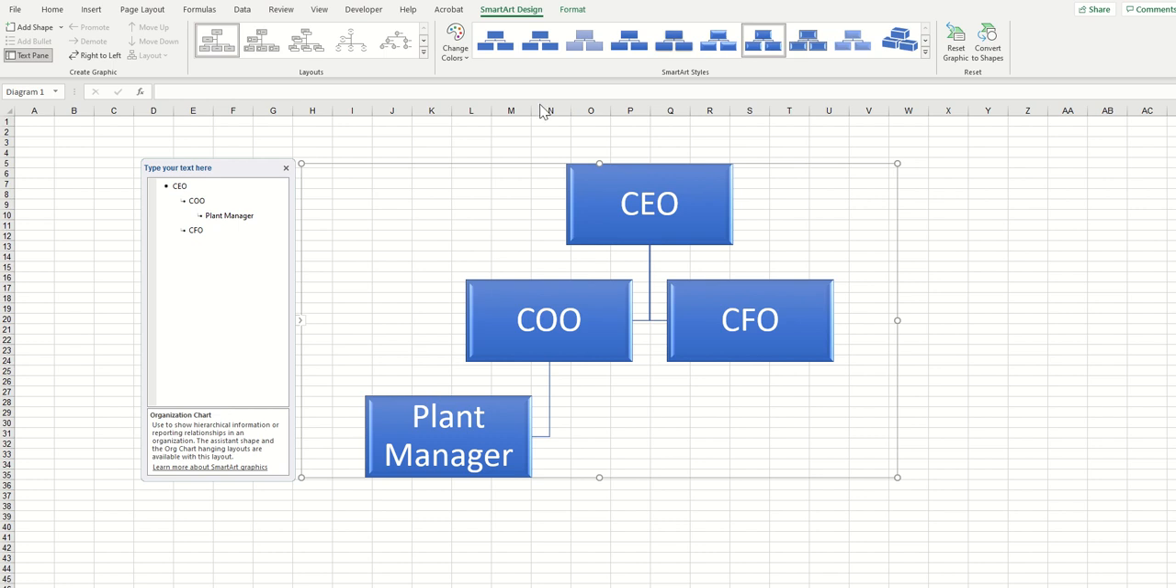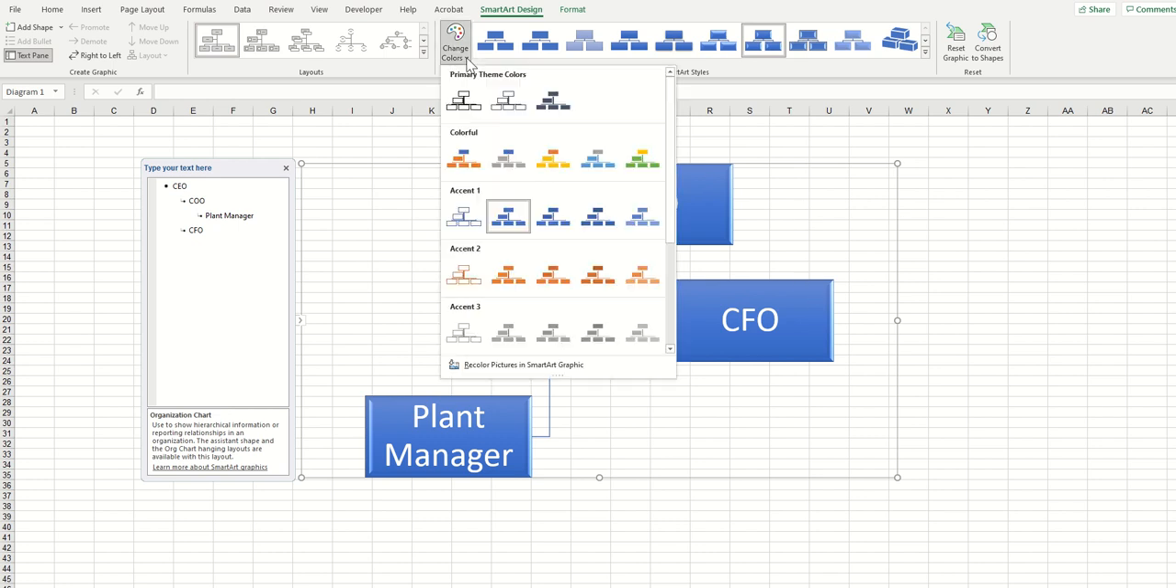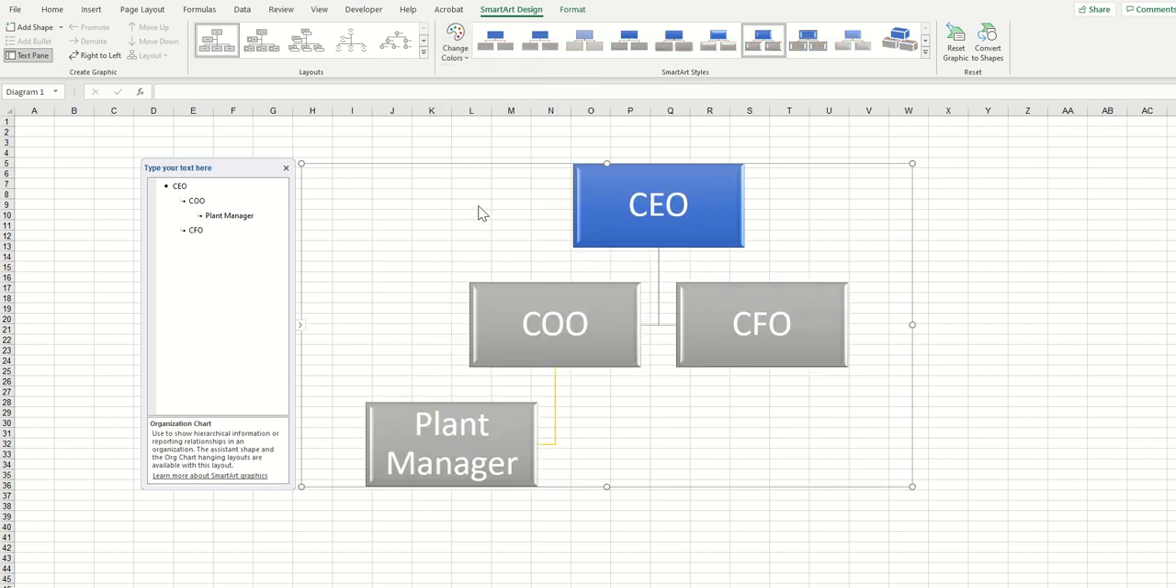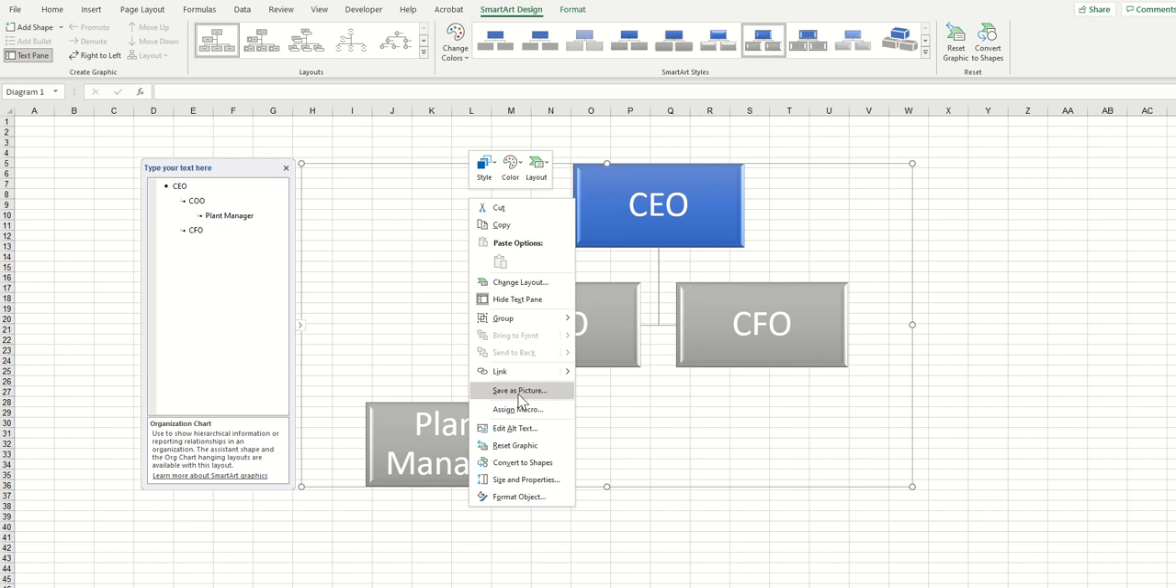The final thing that I want to point out is if you want the colors changed, like let's just say that I don't want it blue in this example, you can click the Change Colors drop down here and you can switch it to anything that you want. And at this point, you pretty much know all there is to know about creating an org chart in Excel. If you're ready to export this and it's all finished and complete, you can just right click on it and save it as an image.